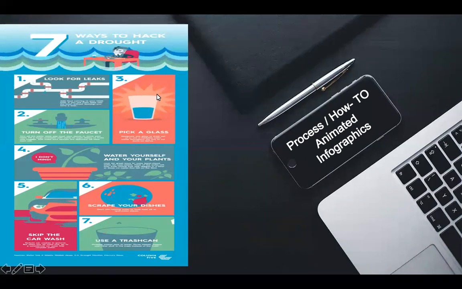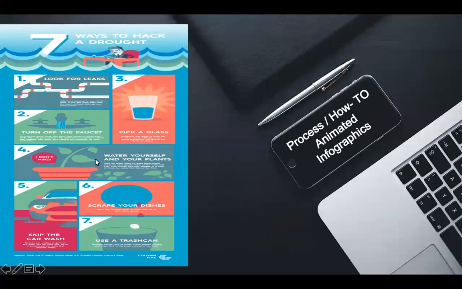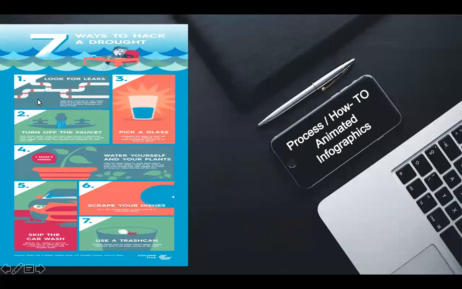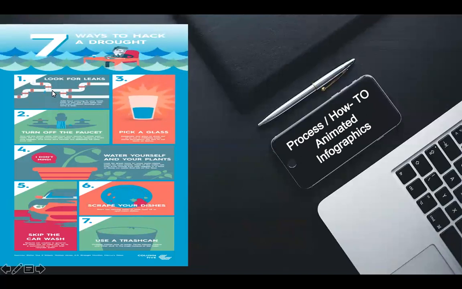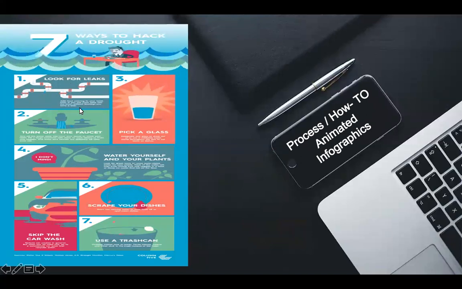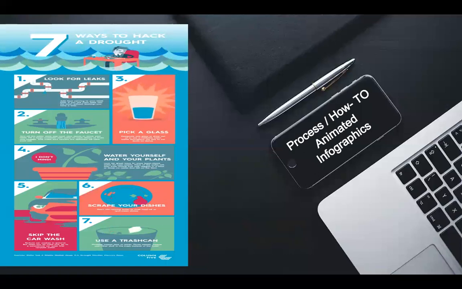See, here are our steps, 1, 2, 3 until 7. We have different steps, and every step has a piece of information. That one is an animated picture and some text, which represents the complete information. So step by step you can deliver your message very easily.